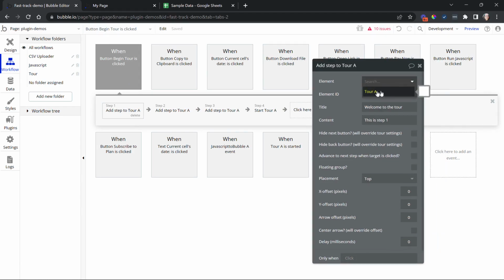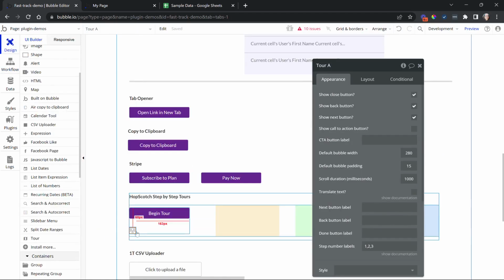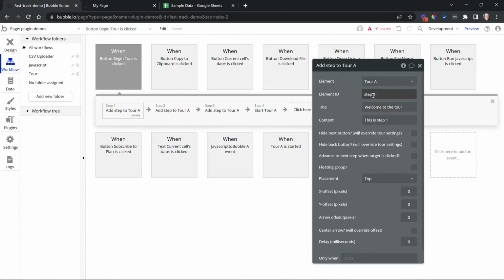Okay, so the visual element is tour A. In theory, you could have multiple tours on the page if you wanted, by adding multiple instances of this element. I want to identify the element the tooltip should show up next to by an ID. So here the ID is step 1. I've typed this in and I've just made this up. You do not have to word it this way. This could be by colors if you want: green, blue, purple, yellow. It could be by names. It's not dynamic. As you can see, I can't insert dynamic data. I do have to hard code the ID.